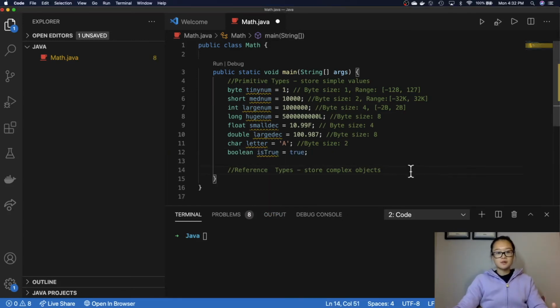So now let's move on to reference types. Reference types store complex objects like data and messages.